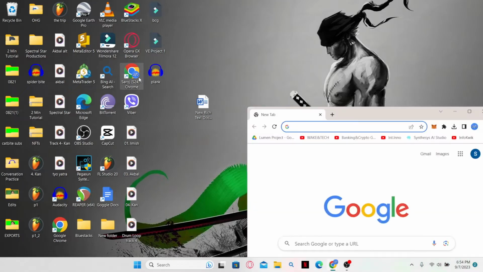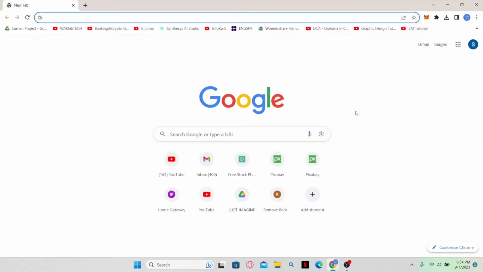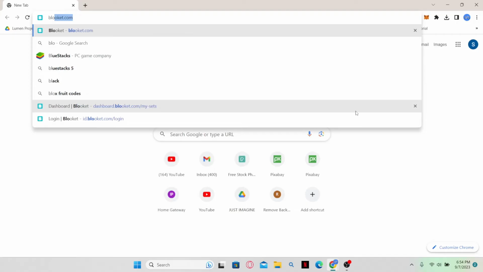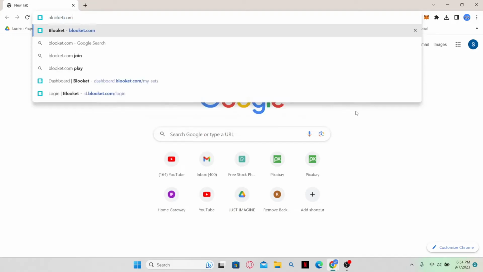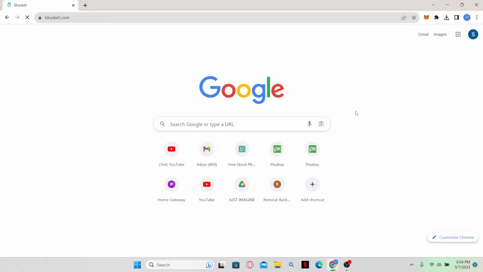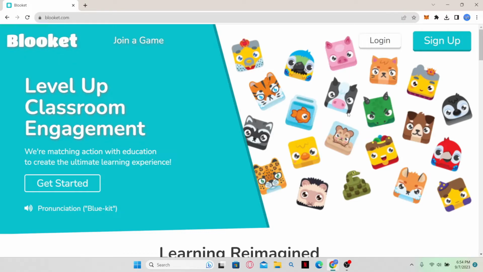First of all, go ahead and open up your web browser. And then in the address bar, type in blooket.com and press enter. You will now be taken into the official website for Blooket.